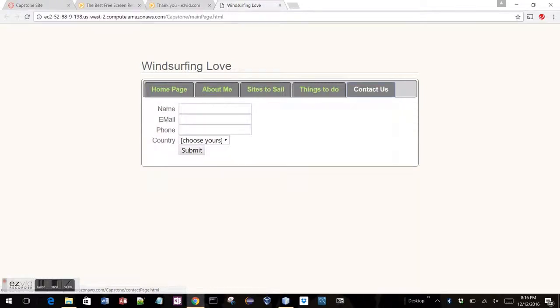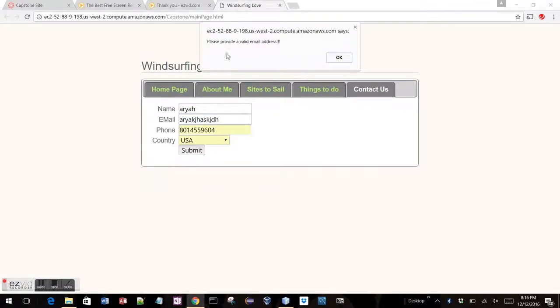I have a simple contact page that does some validation. I'm going to leave the email out because I had to do an email validation for it, and then just the country. So if you just put your name in there and it's not a valid email and you go to submit that, it'll tell you to please provide a valid email address.